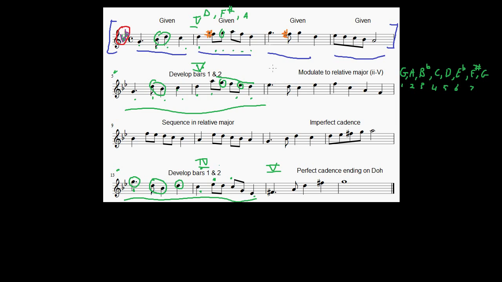Okay, so this bit here, we're going to have to modulate from G minor, which we're already in, to B flat major. And here's how we do that. We're going to set up modulation in a certain way. And we're going to aim to be in the relative major by the time we get to bar 9. So we're going to aim to be in B flat, which is the relative major, by the time we get to bar 9.